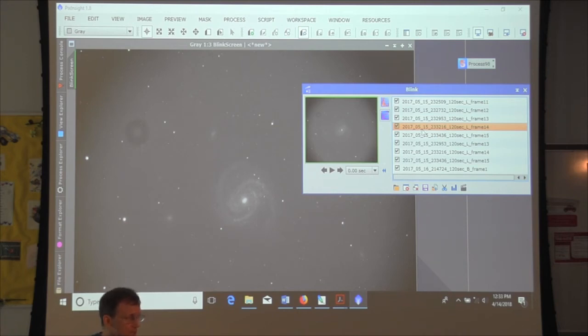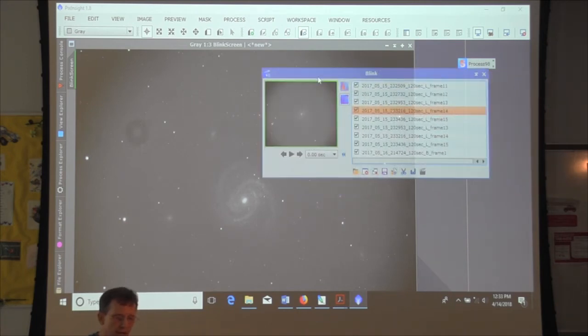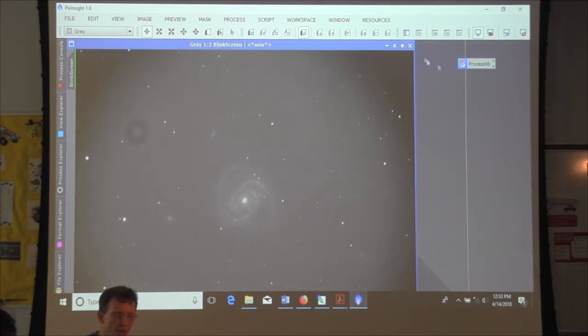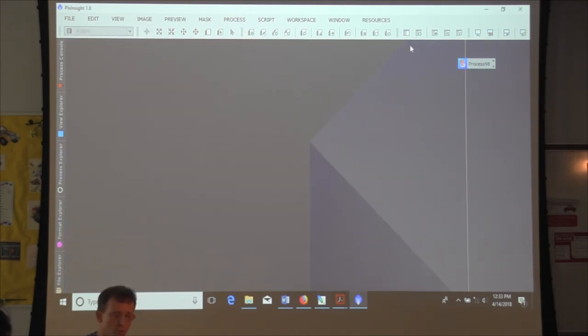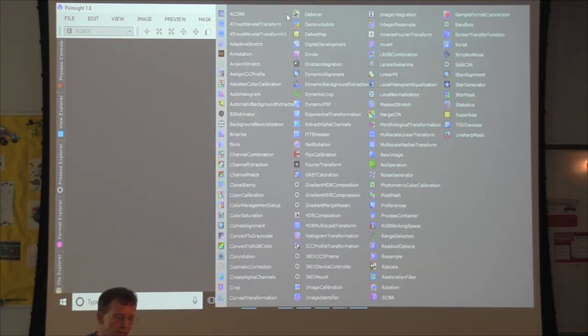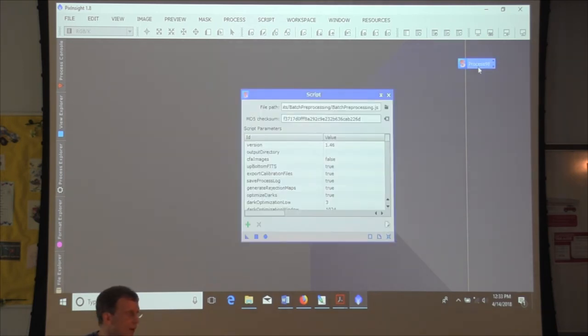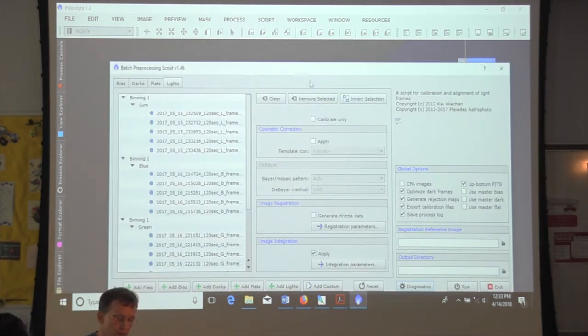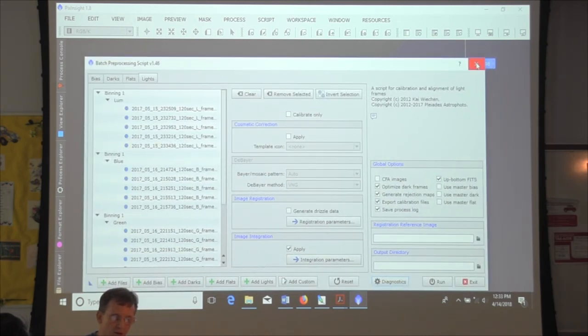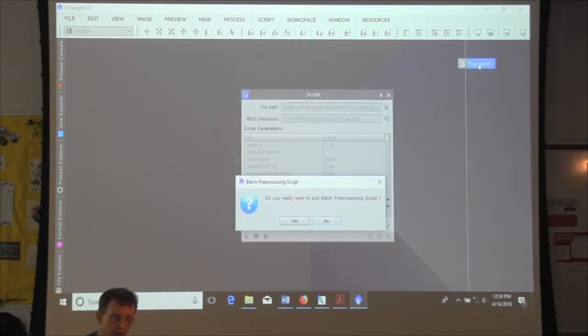And again, remember, we can show you this later on. The Blink process is not really that critical. You're just figuring out what your frames look like and if any of them you want to throw out. So we're going to go back to where we were, our Batch Preprocessing, which is the stacking and calibration. We'll open that back up. Remember, we saved that little icon over here.